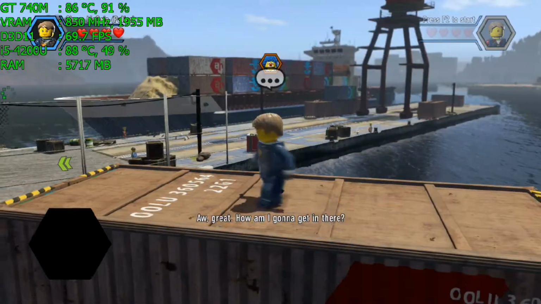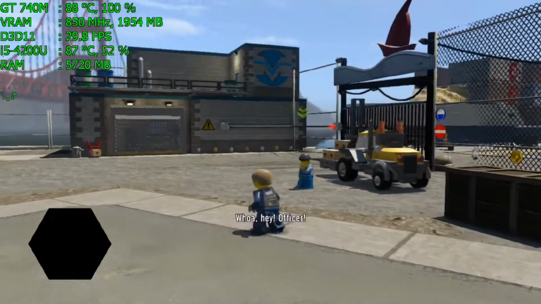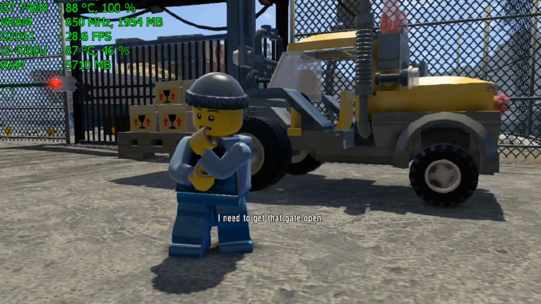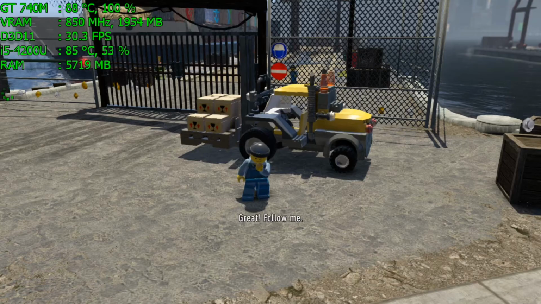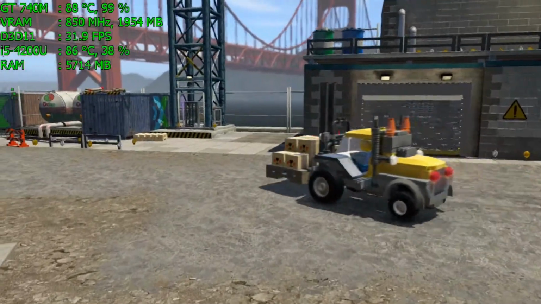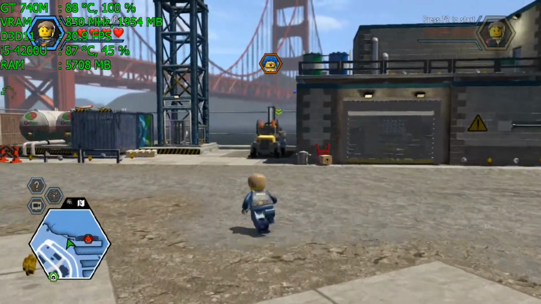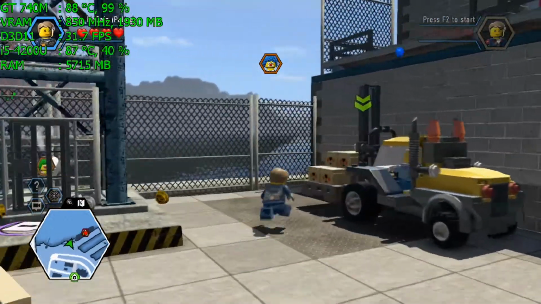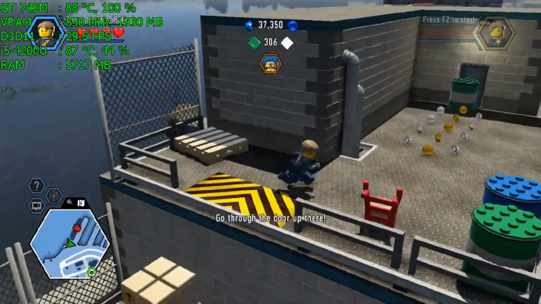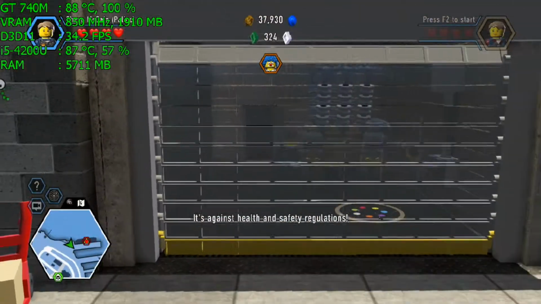Ah, great. How am I gonna get in there? Whoa, hey, officer. Can you do me a solid? I need to get that gate open. It would be my pleasure. Great. Follow me. Go through the door up there. And don't tell the foreman we did this. It's against health and safety regulations.